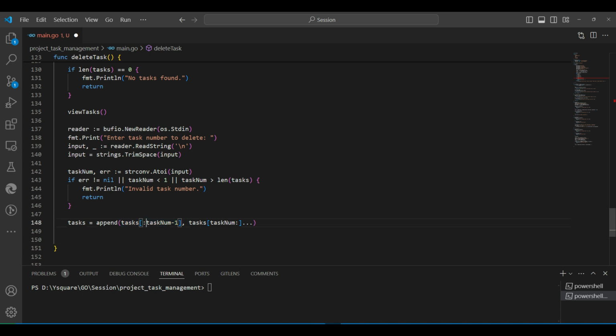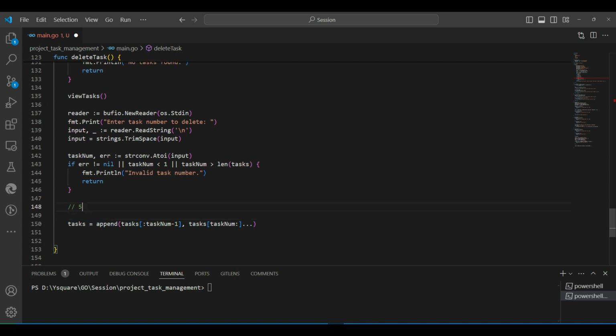So what we are trying to do, suppose we have a total of 5 items in a list. Suppose we have 5 elements in the list and I want to delete the third one. So how many elements? 5. So I can say 0 1 2 3 4, like that. Definitely the index will start from 0, right?